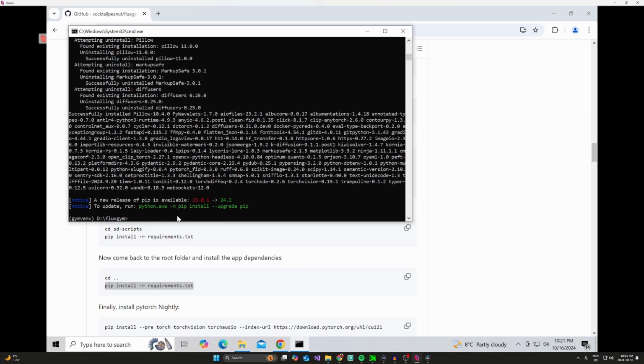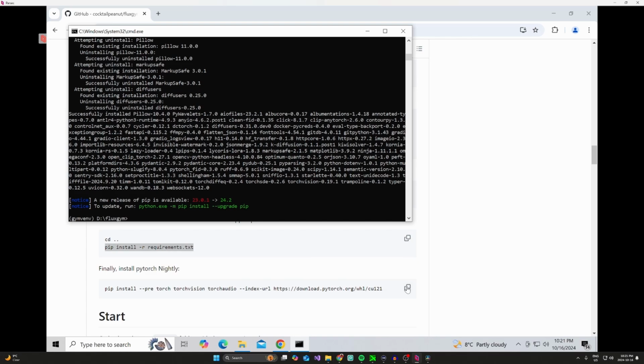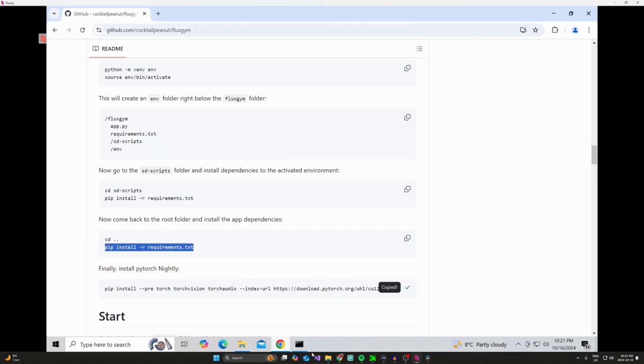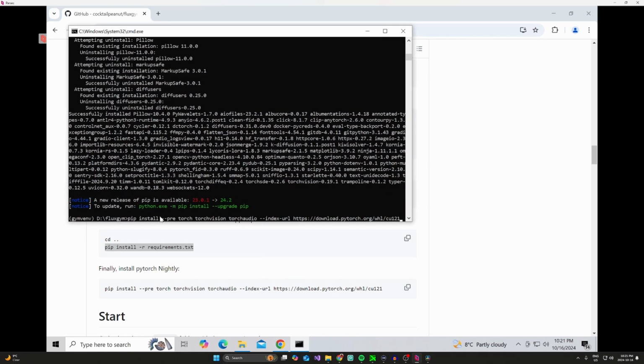Alright, now that we got that all installed, we got our requirements done. It says finally install PyTorch nightly, so we just go ahead and click on the link that they provide. Right click it just so it does it all, and we'll be back once this is all installed as well.